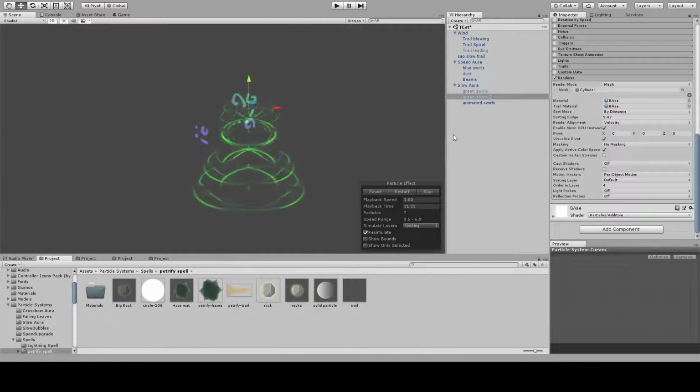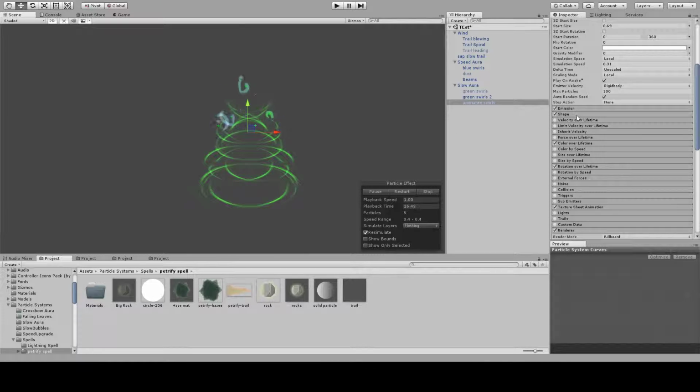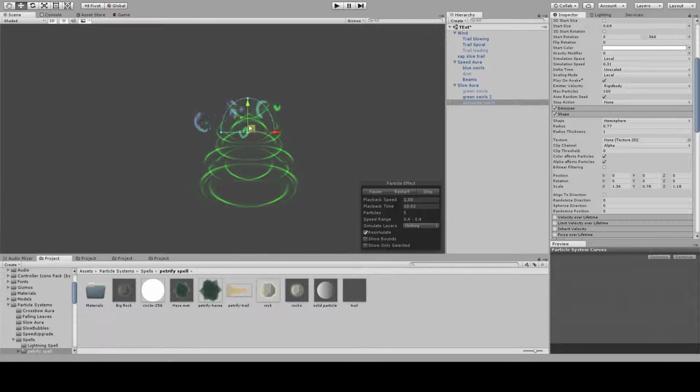I can change this to, say, a capsule. It'll look different. A cube will look different. A sphere will look different. But yeah, cylinder. And then on top of that, I got these animated swirls that are on the slow spell that I showed you from the previous spell or video. And yeah, these are just emitting outwards. I think it's using a hemisphere. Yeah. And this follows the player's head.